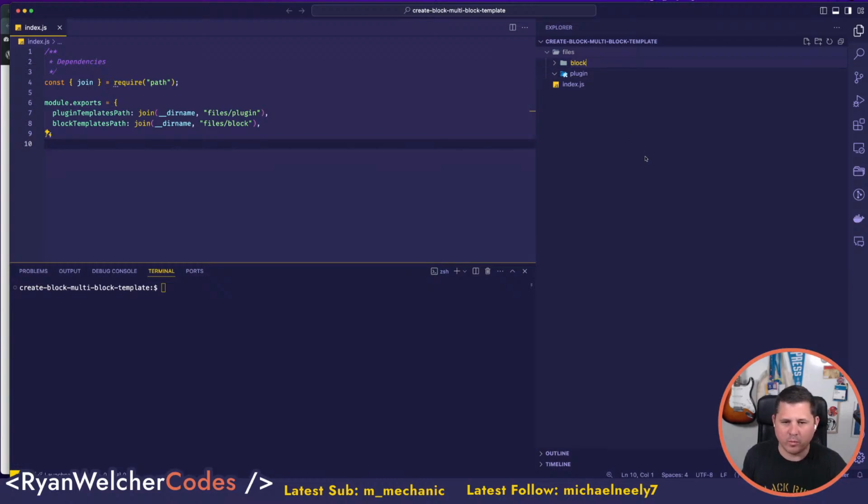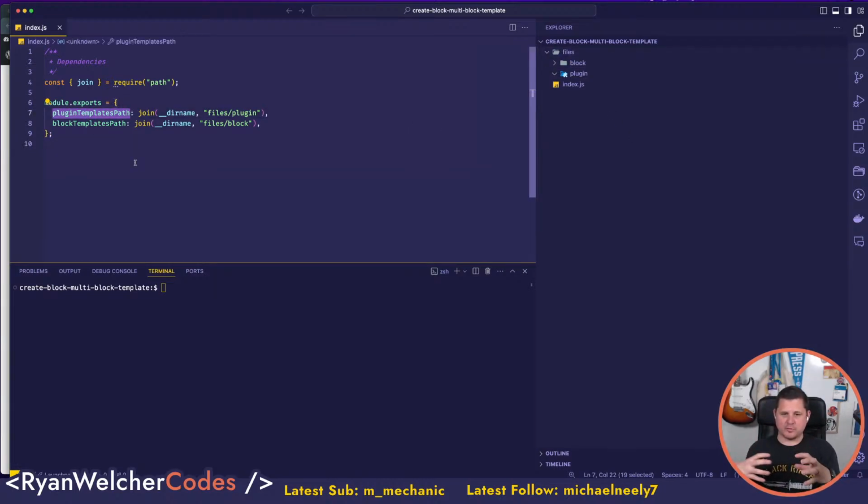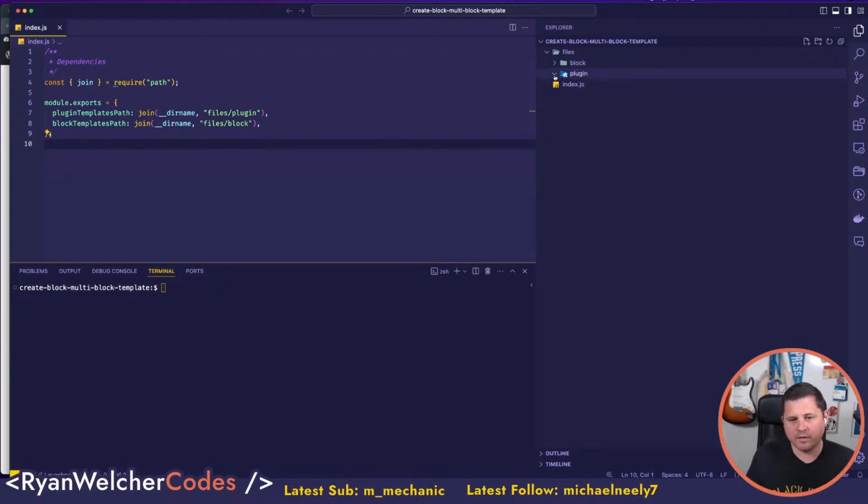You can call these whatever you want, but basically the plugin templates path is going to scaffold those out into the plugin itself, and then anything inside block template path is going to go into what would be the block files, basically, right? So what I think we want to end up with is a test plugin, right? We want to have it structured like this.